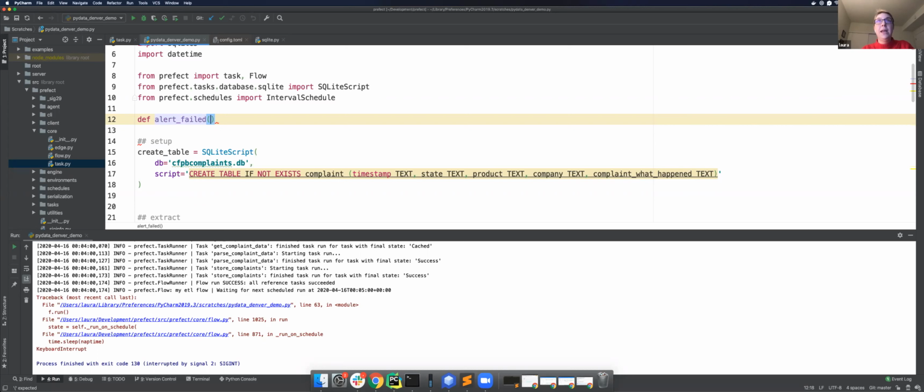state handler. And state handlers always need to match the signature obj, which is going to be a task or a flow, old state, which is going to be the old state for that task or flow, whatever it is you're attaching the state handler to, and new state. So I'm calling them those variable names for convenience, but it needs to match the signature because Prefect Core code is going to be what actually calls the state handler for you.